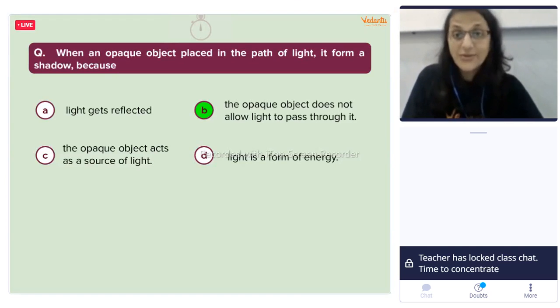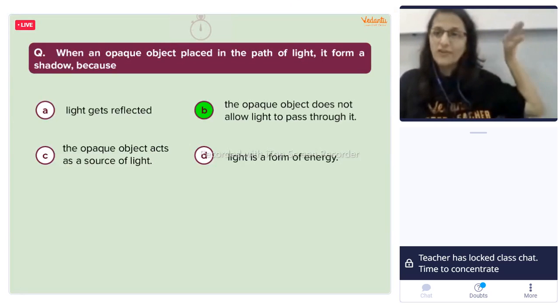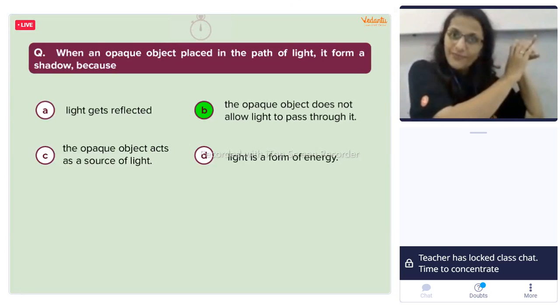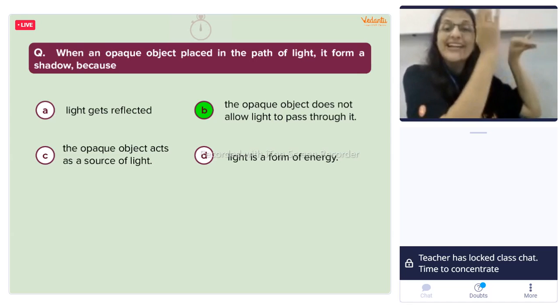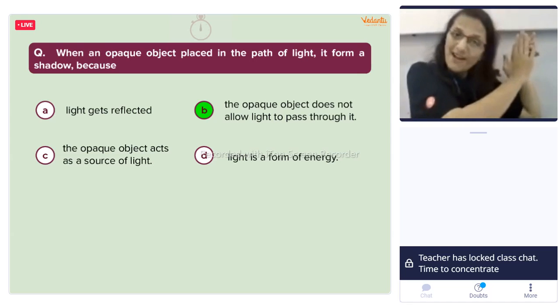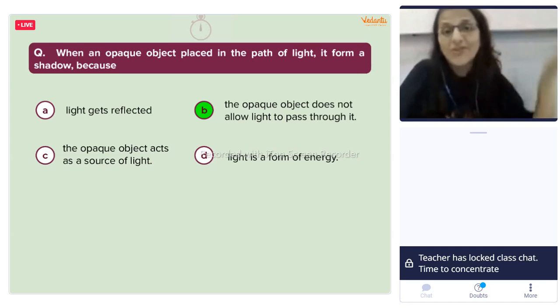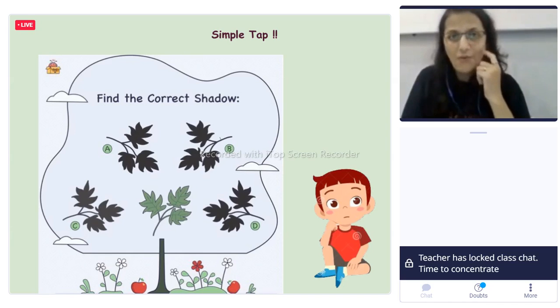Okay. So yes, students, the opaque object, as I've shown you when I was showing you my hand, does not allow light to pass through it. That is why shadows are formed, right?